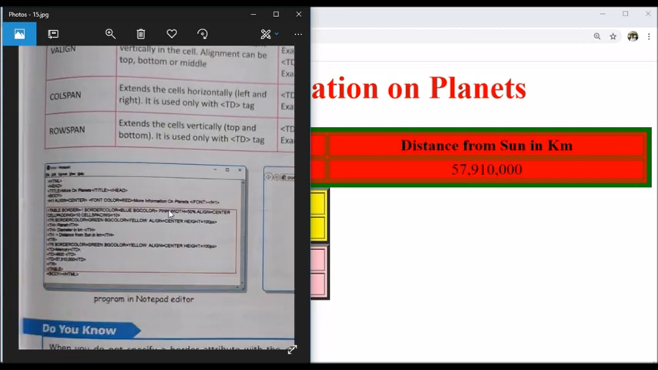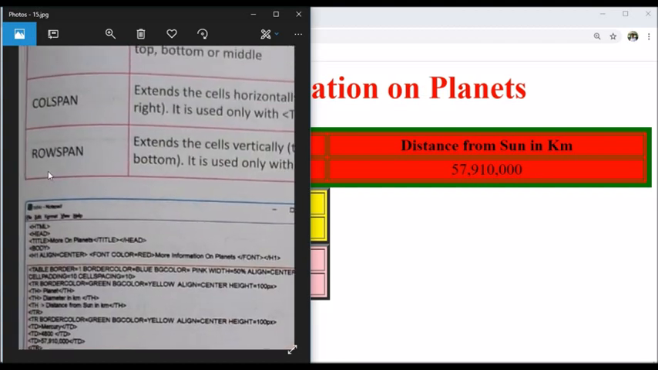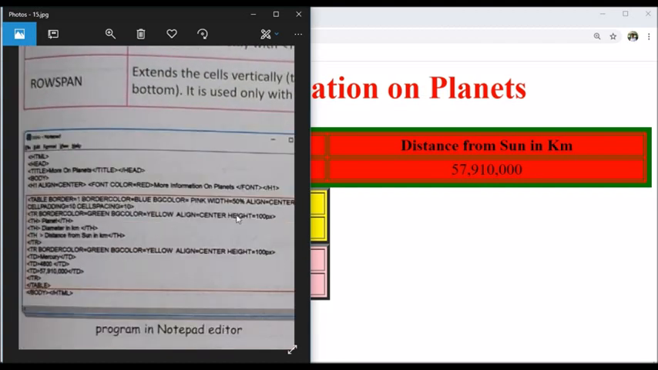So for your exercise, you can try this one, and whatever I showed you for rowspan and the column span, you can try it on your computer. And if you want, you can send me the screenshot of the images to my WhatsApp number.